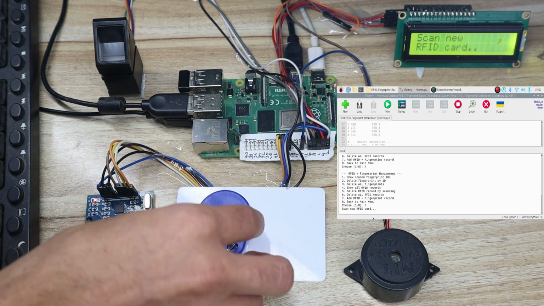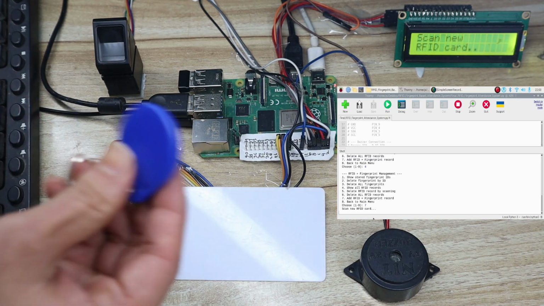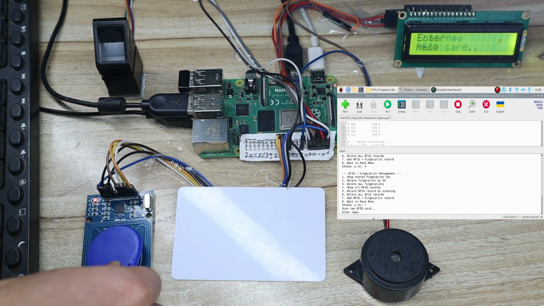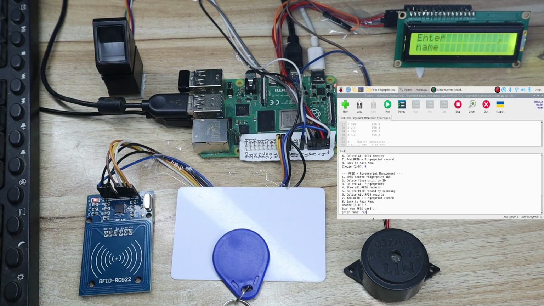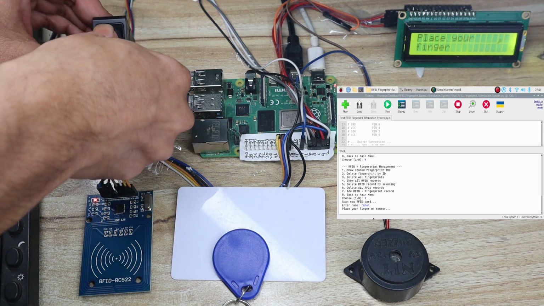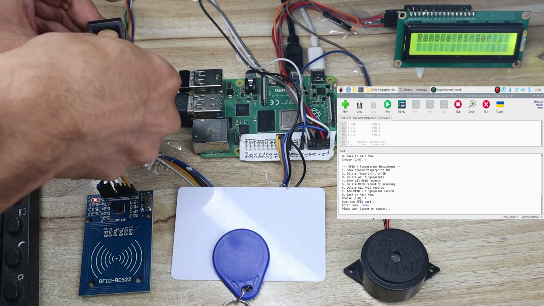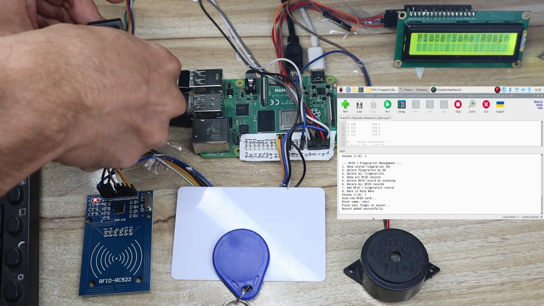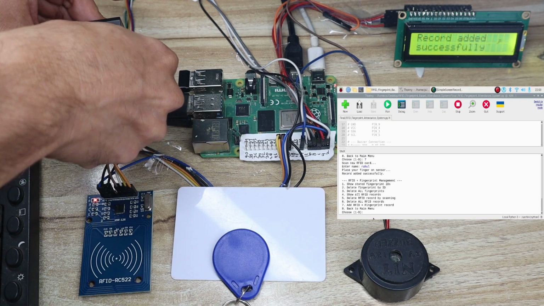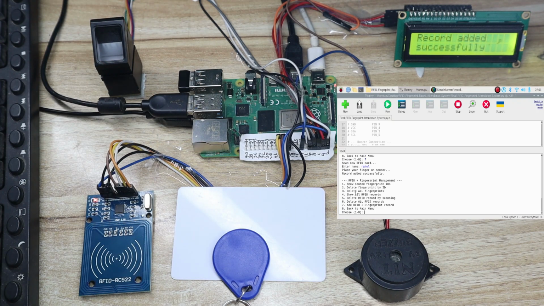Now it is asking to scan my card. So let's go with the first one, this blue card. Enter the name, meaning enter the student name. Give the student name here, Rahul, and press enter. Now place the finger. Quickly place the finger, remove the finger and place the finger again. You can see record added successfully.